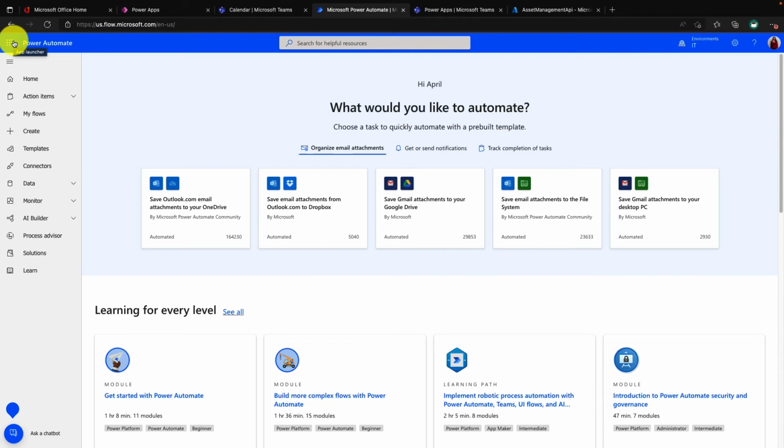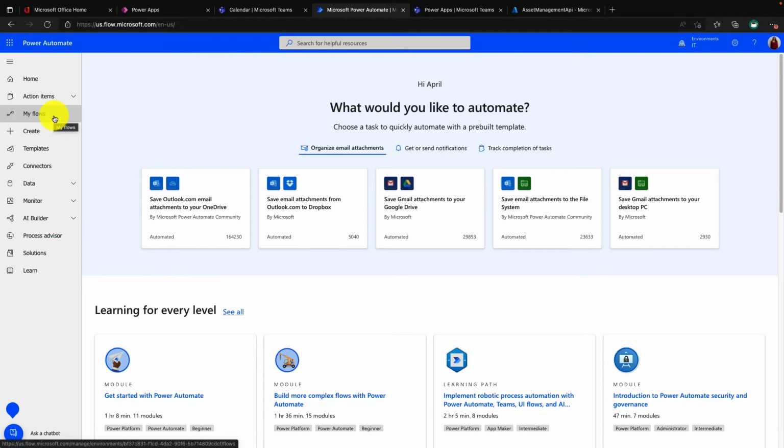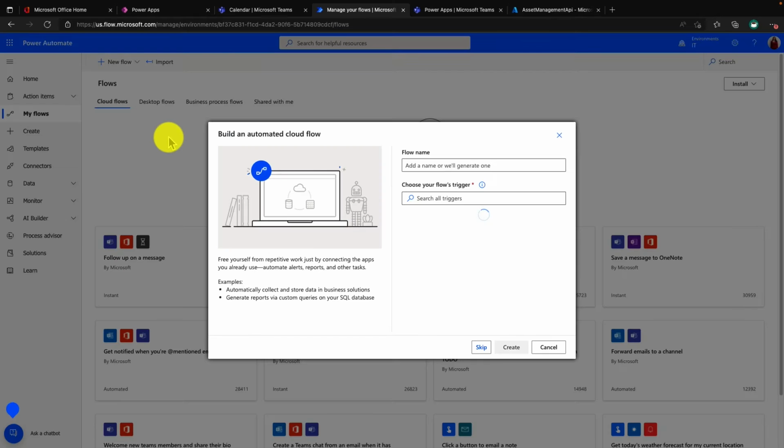To create this workflow, we're going to open up the Power Automate application in Microsoft 365 by clicking on the App Launcher and selecting Power Automate. From here, we can go to My Flows in the left-hand side, select New Flow and Automated Cloud Flow.